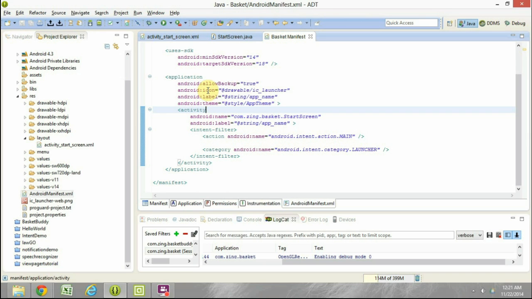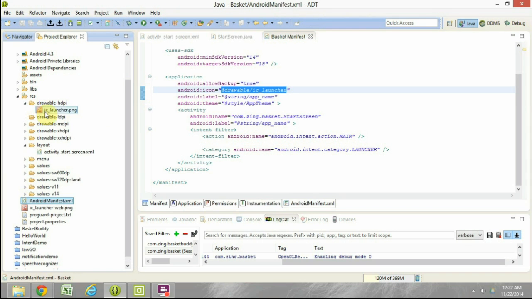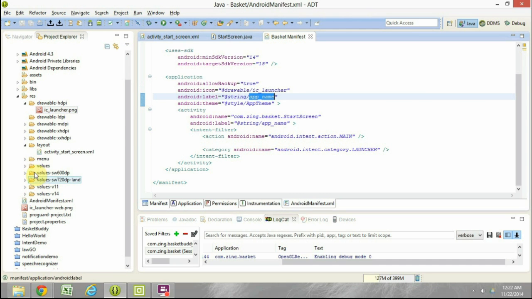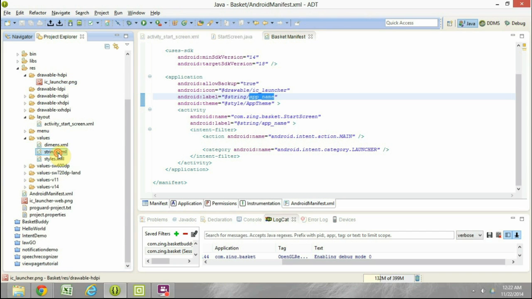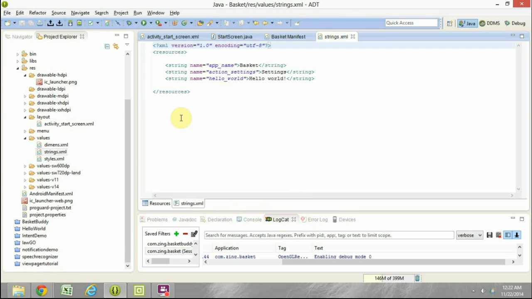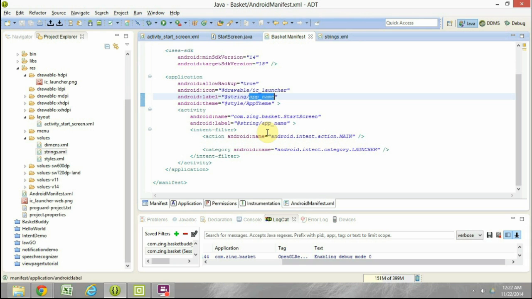So basically, if you look at it, first of all, it is mapping the icon of this application to @drawable/ic_launcher. Now it is nothing but this folder, the drawable folder, and inside that it will basically pick up this ic_launcher file. The label of this application is app name, which we have defined. Again, there is a folder called values, and inside values you will find a file called strings.xml, and here we have defined the corresponding text for each of these string names. So app name is nothing but basket, and so this is what is going to be picked up from here.